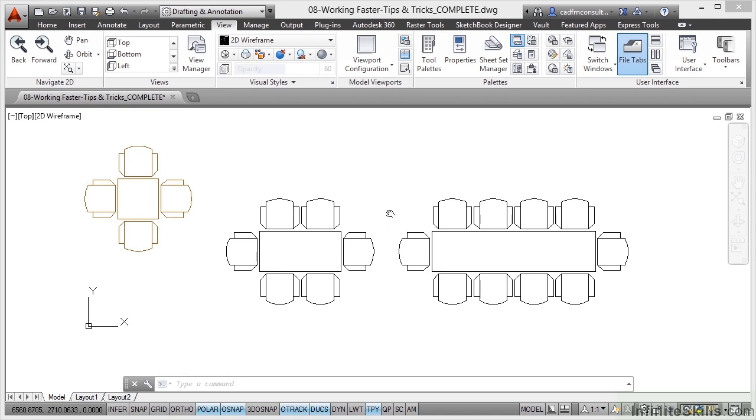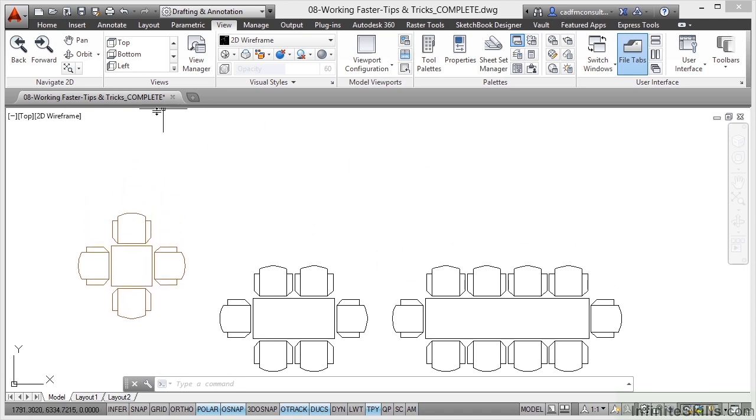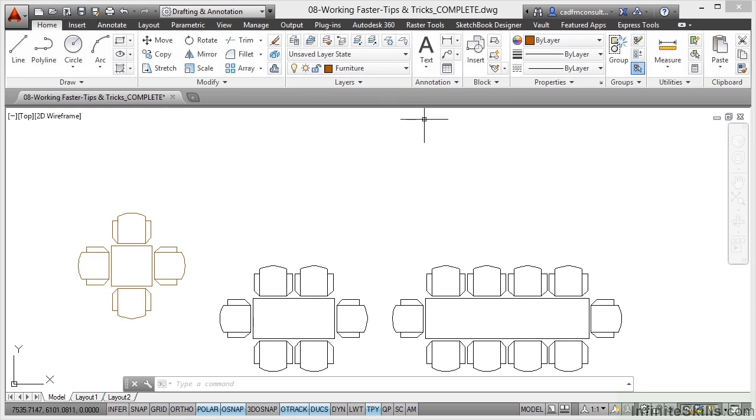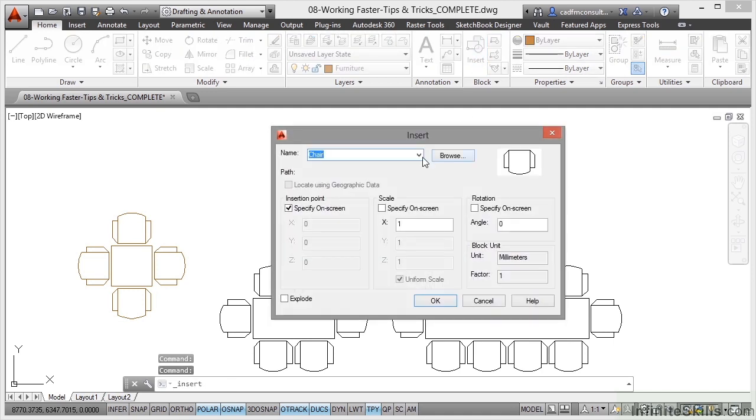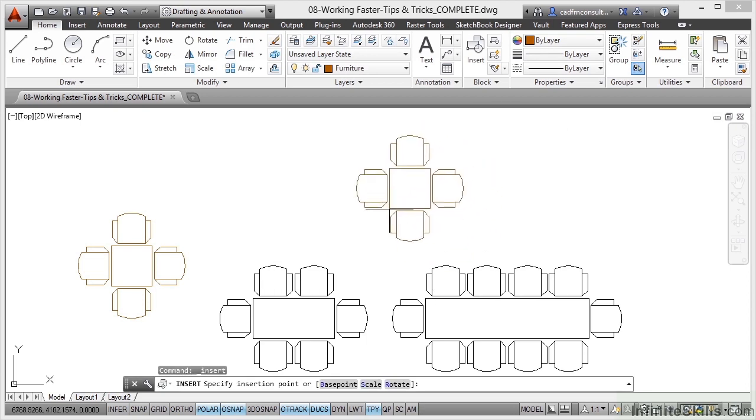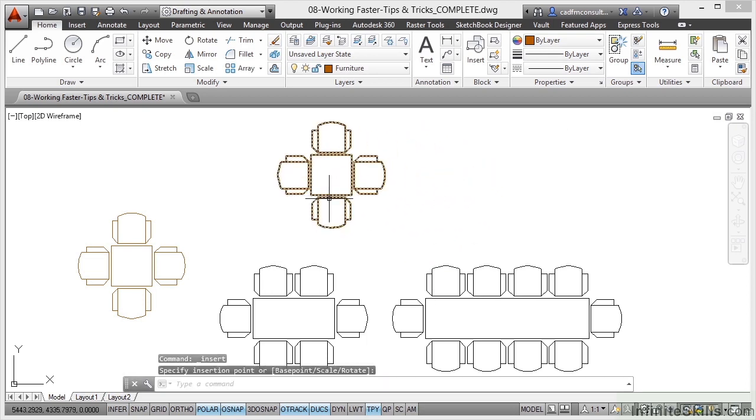If I just pan down a little bit as well, and I go to the Home tab on the ribbon, and I go to the Block panel and Insert Block, we've also got dynamic blocks available for our use. So if I go to Insert now, when the Insert dialog box comes up on the screen, I can select my dynamic block here and bring that into the drawing area. So I'll click on OK and bring that in, and there it is there. So there's my dynamic block.